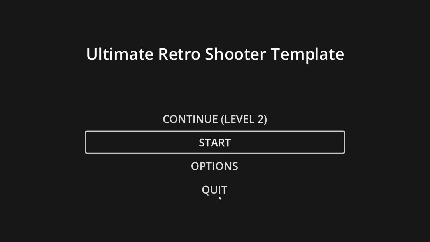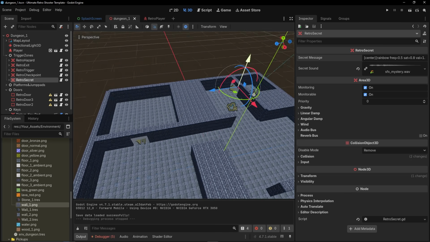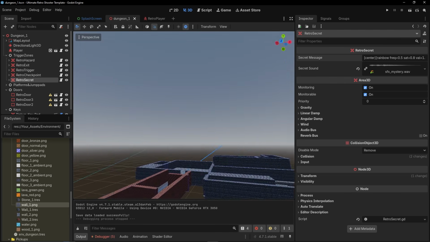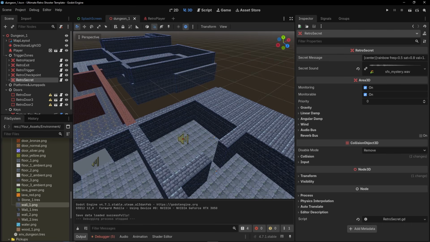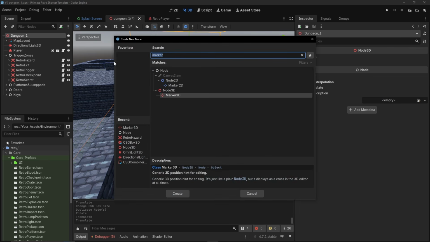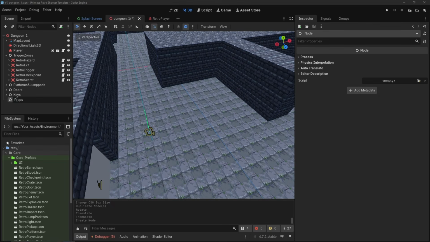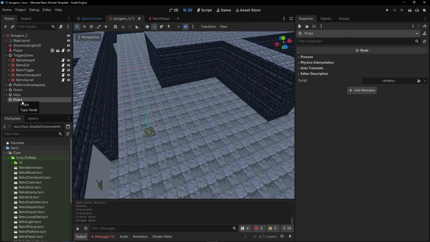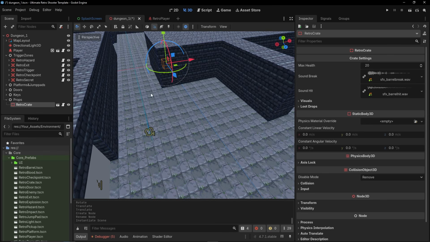Okay, so now we did the secret area, trigger zone, the doors, the platforms, the jump pad, and now we need just to add the enemies, add the barrels. Yes, we can add the barrels. I will make a new node here called props. Add crate to it, retro crate.